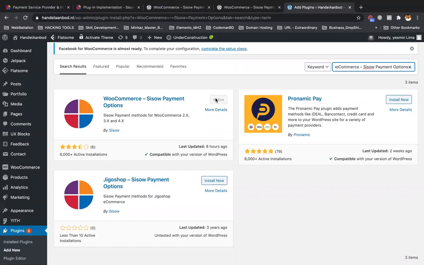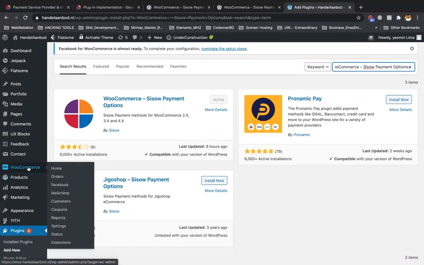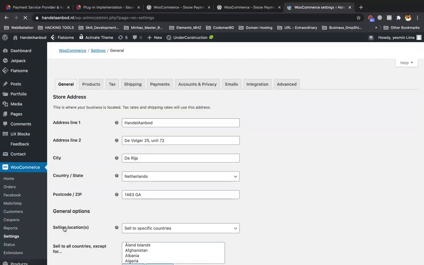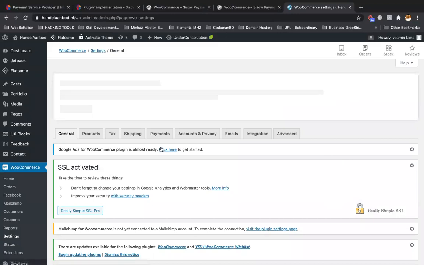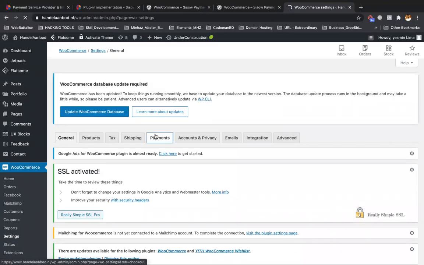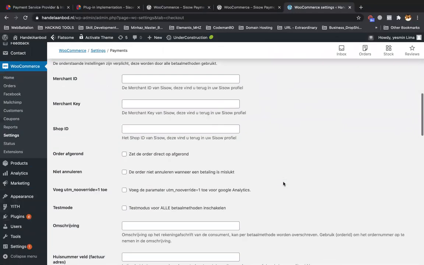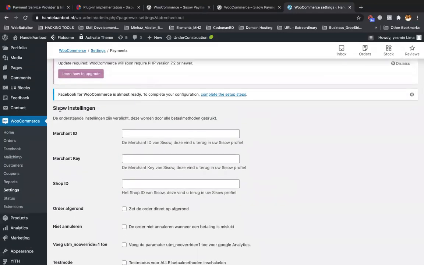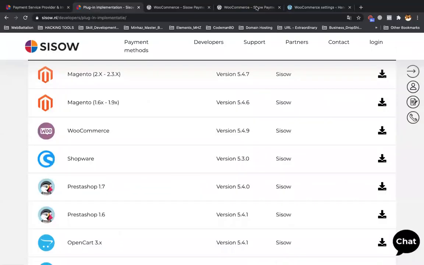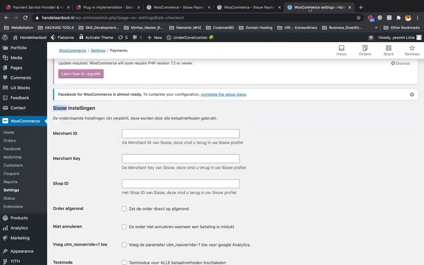So whenever you add a payment gateway, you will get it from WooCommerce settings. And you have to go to payment option. Okay. So this is the payment gateway plugin already. Sisow. Okay. So I got the option to integrate the plugin. I don't know anything how to integrate.